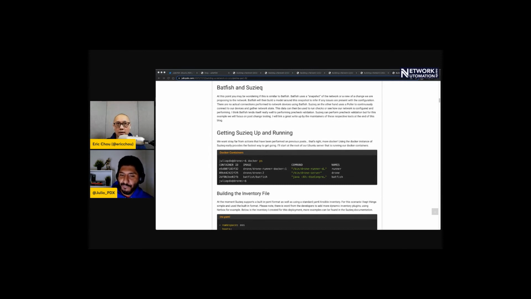Cool. So you have your Batfish checks done, no duplicate IDs, your OSPF is kosher. Then you're trying to push that out, right? So what do you use to push that configuration out?